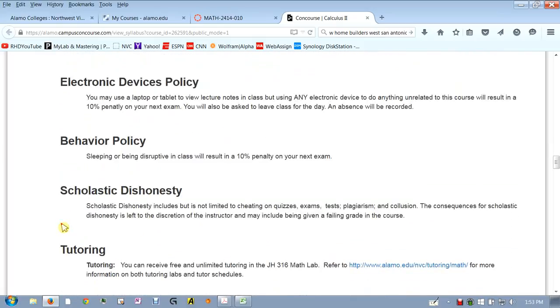Electronic devices. If you are using a laptop or a tablet to view lecture notes, that's fine. But if you're sitting there and you're surfing the web or you're on your phone, you're texting your friends, doing something not related to the course, there is a 10-point penalty on your next exam. Huge penalty. So when you're in our class, make sure that you're sticking to the business of Calculus 2. Same thing if you're sleeping or being disruptive, there's a penalty for that.